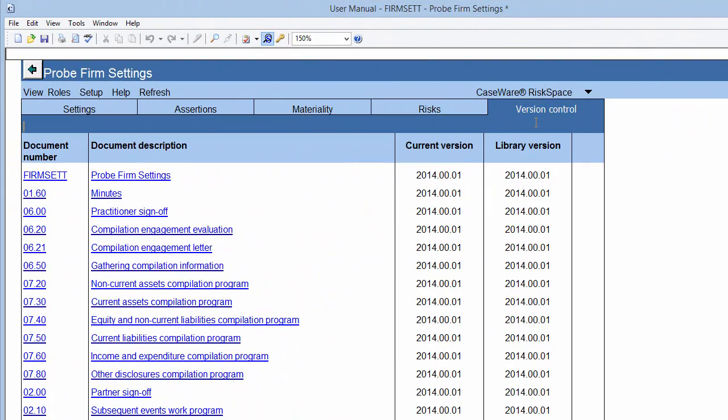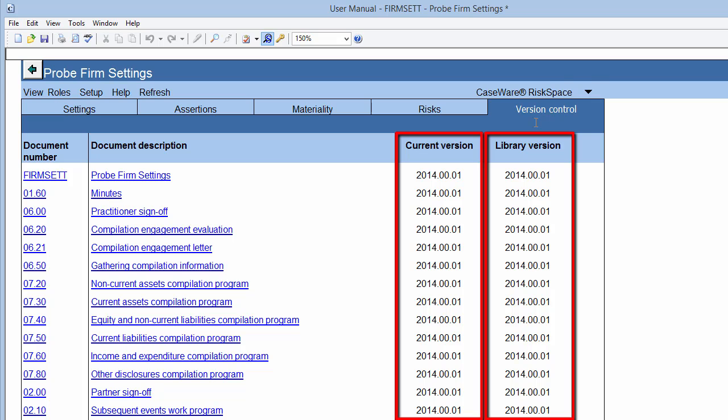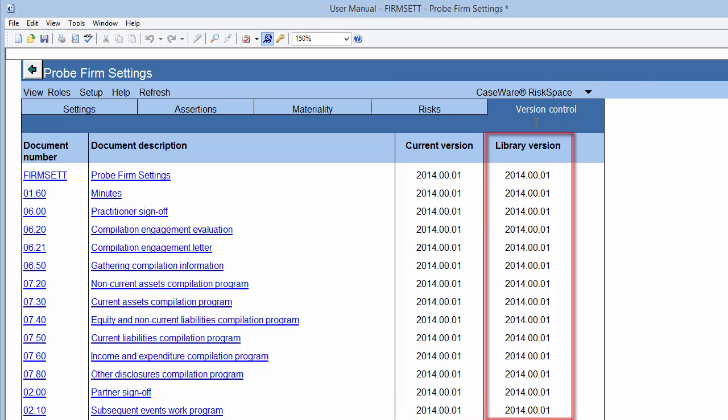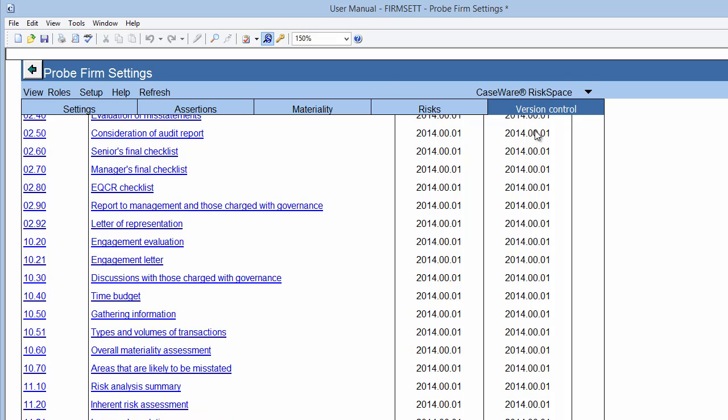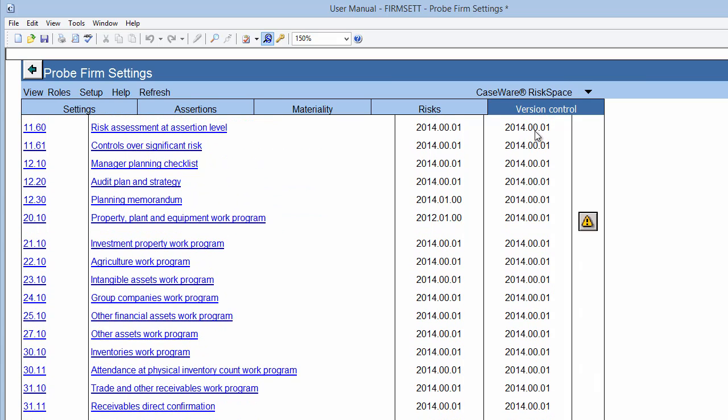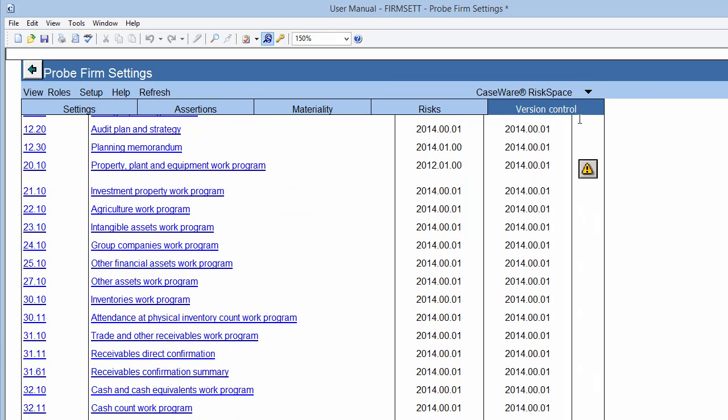Finally, on the Version Control tab, you can compare your current version to the library version of each Probe MMX document. The library version is the latest Probe MMX version that is currently installed on your computer. Please note that this is not an indication of the latest version on the market, but only of what is installed on your computer. You can easily determine if the current version that you have of each document is the latest version or not, and can then upgrade your document version accordingly.